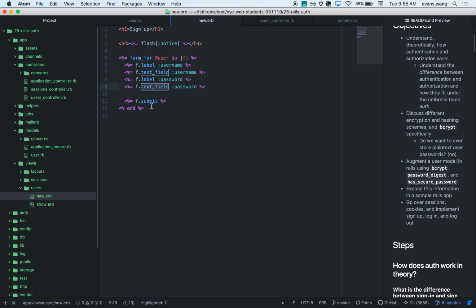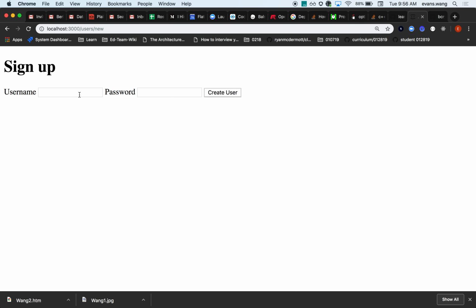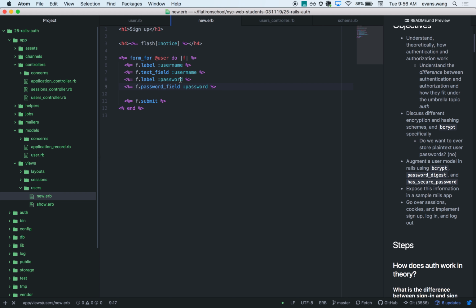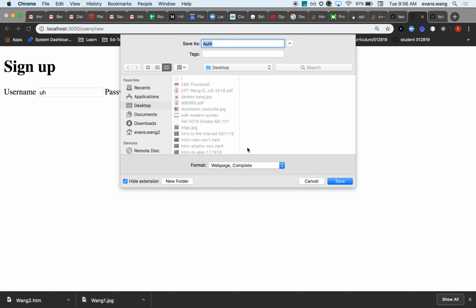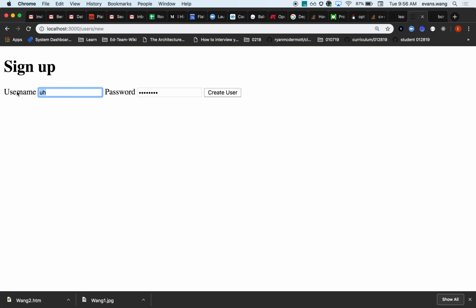So instead of text field, you simply put password. So simple. For demonstration purposes, I'm just going to leave it as text so we can see it. So, all right, cool. Ready?